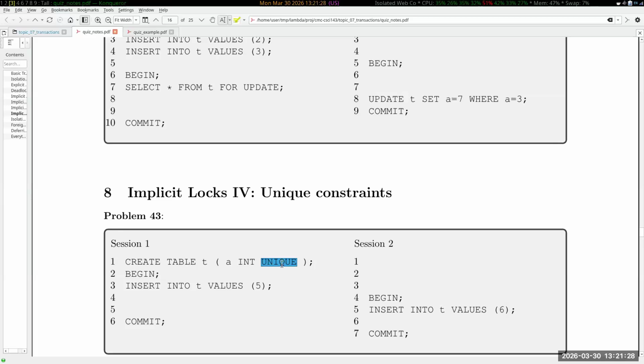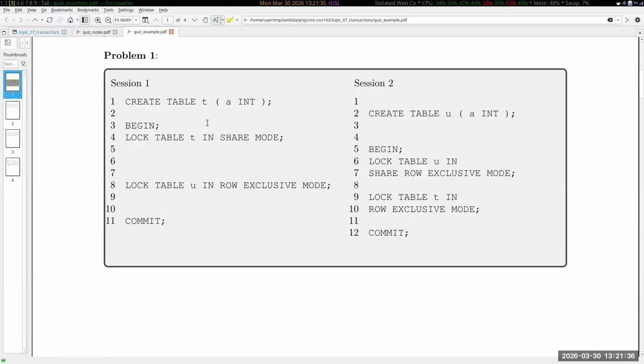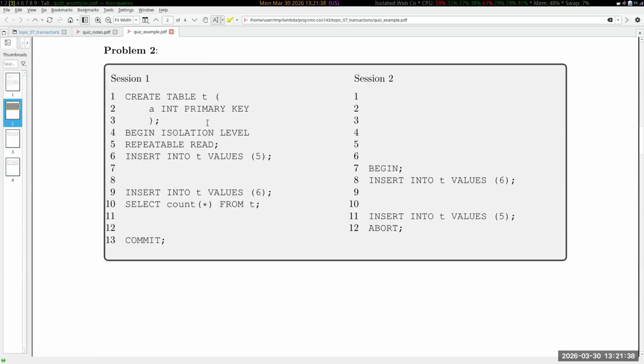on the quiz, be very careful about unique constraints. In the example quiz that I passed out, there was a problem here with unique constraints that is sort of hidden. It's this second problem right here. This table T has A as the primary key. I'm not saying unique constraint anywhere, but you have to remember that a primary key is just a column that has a unique constraint and is not null. So this has a unique constraint, so we have to think about all the weird things about unique constraints on a problem like this.